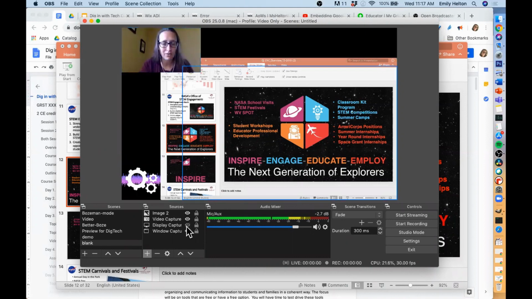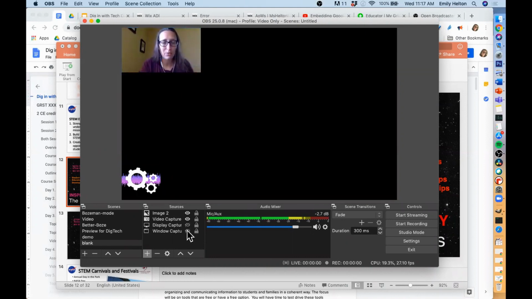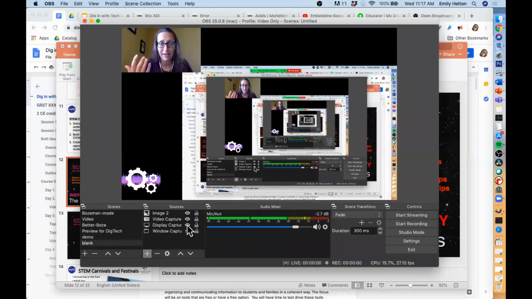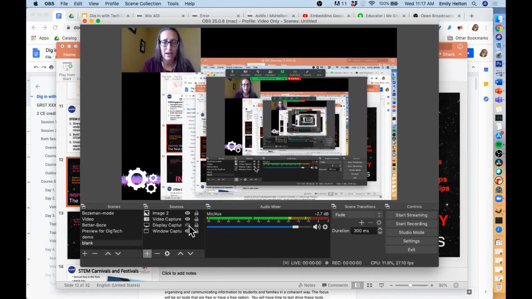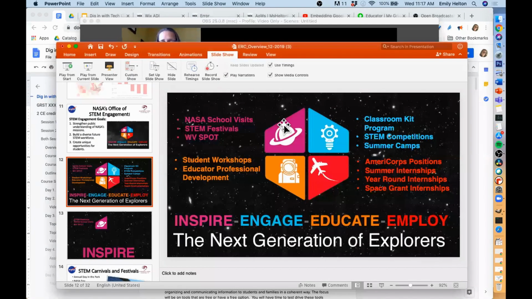So to show you that, I'm going to close the window capture and reopen the display capture so you'll be able to see my full screen. That's the difference between display and window. Display is everything on your screen, including these toolbars on top. And window capture is the one that just has whatever this is.